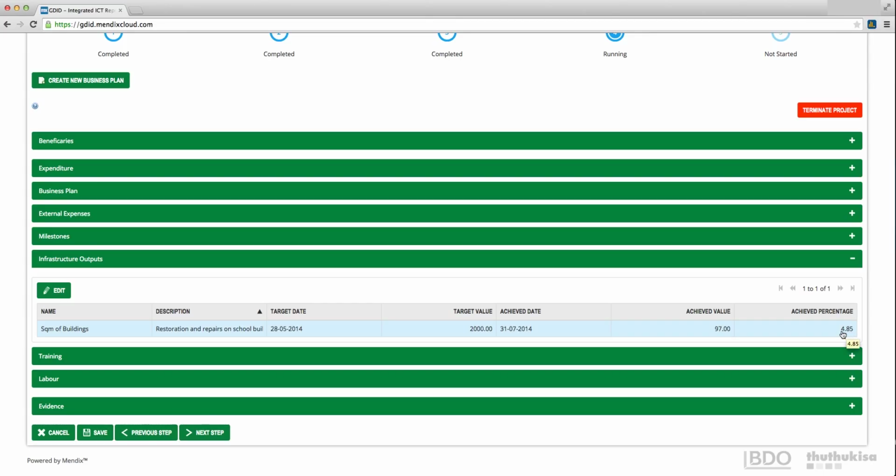As you can see, it then calculates the percentage that has been achieved for the lifespan of the project. If you do this from a month-to-month basis, you eventually reach the target value.